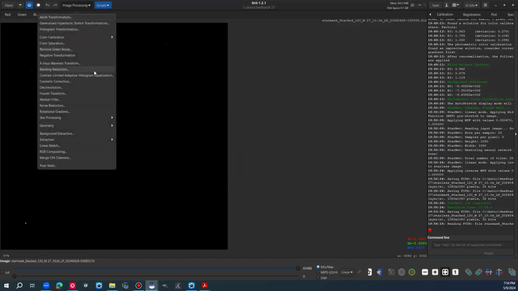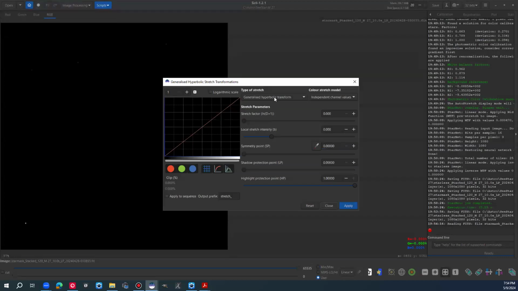And do the same thing I did before on the other object. So I'm going to come into the histogram, I'm sorry, the generalized hyperbolic. I'm going to switch over to modified arcsinh.